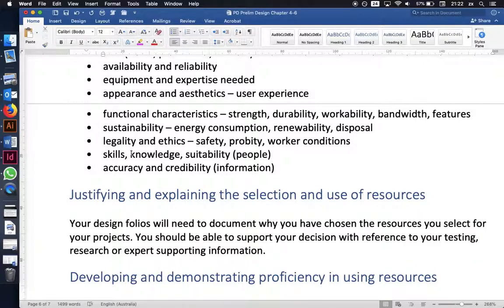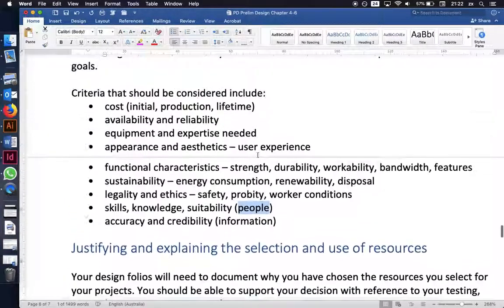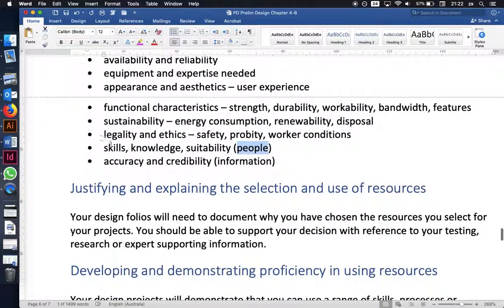Skills, knowledge, and suitability for people. If I'm choosing an employee as one of my resources, I might want to choose someone based on the skills they have, the knowledge they have of the industry, and how suitable they are to my team, whether or not they meet my workplace culture, whether or not they're going to show up on time and meet their commitments, how reliable they are. We talked about reliability earlier.